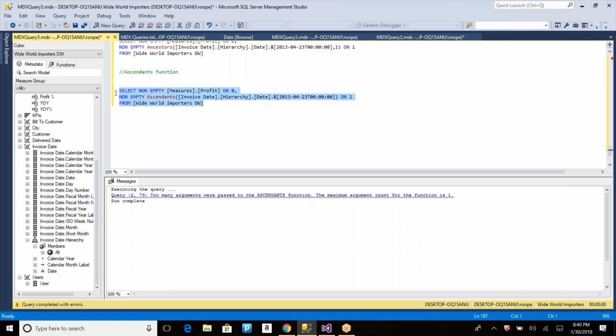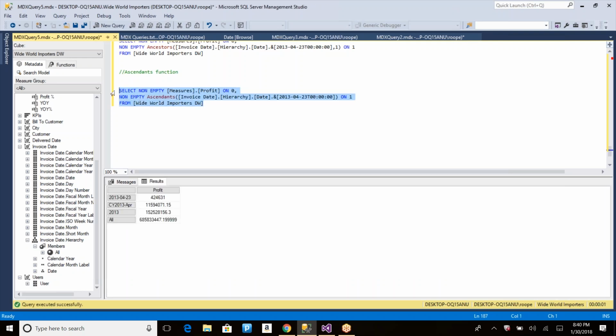And if I execute this ascendants, what it's going to do is give its history. So this is the member we have given, and its parent, and its parent, and its parent. So all member sales is this. In that, 2013 sales is this. In that, April 2013 sales is this. In that, this particular day sales is this. So this is how you can go for ascendants.